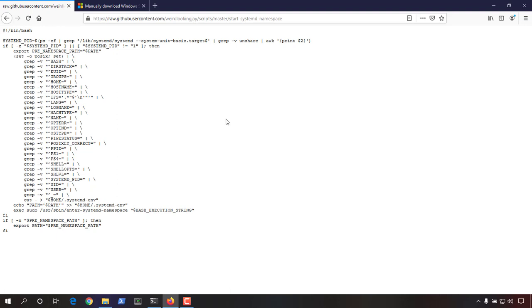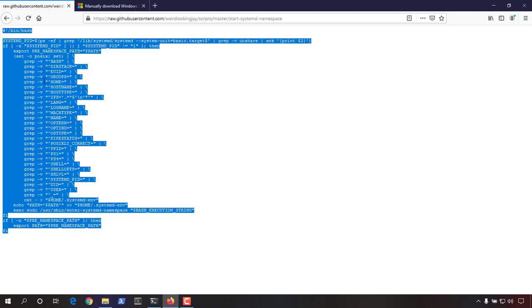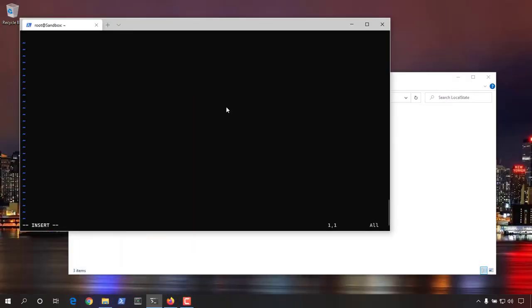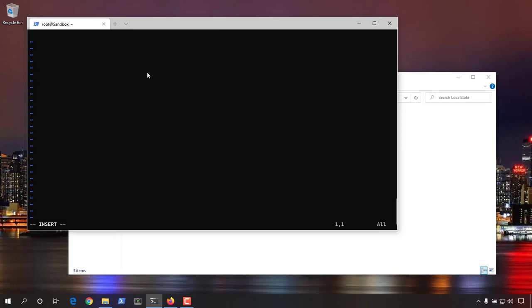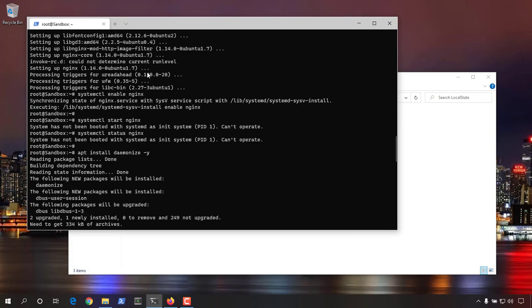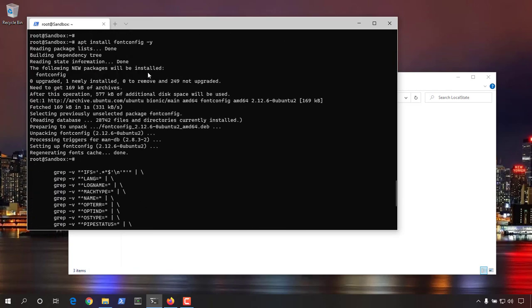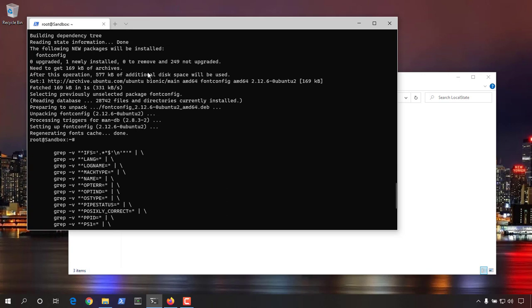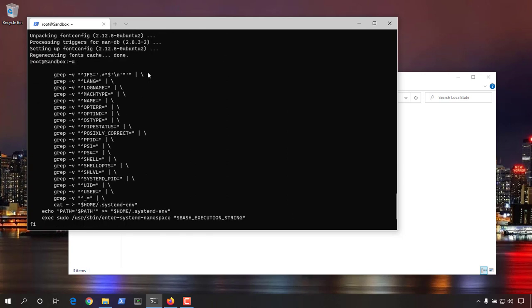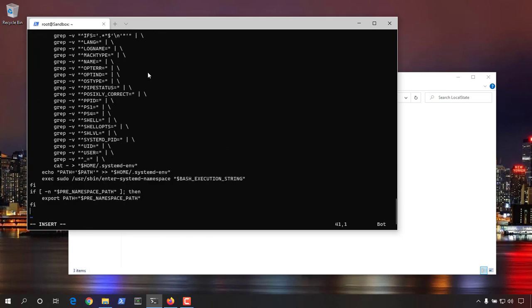Or if you prefer the Windows way, right click on the blank space, select all, right click, copy. So once you're back here, Control V to paste it in. Okay, I have everything in there. It looks like everything's in there.